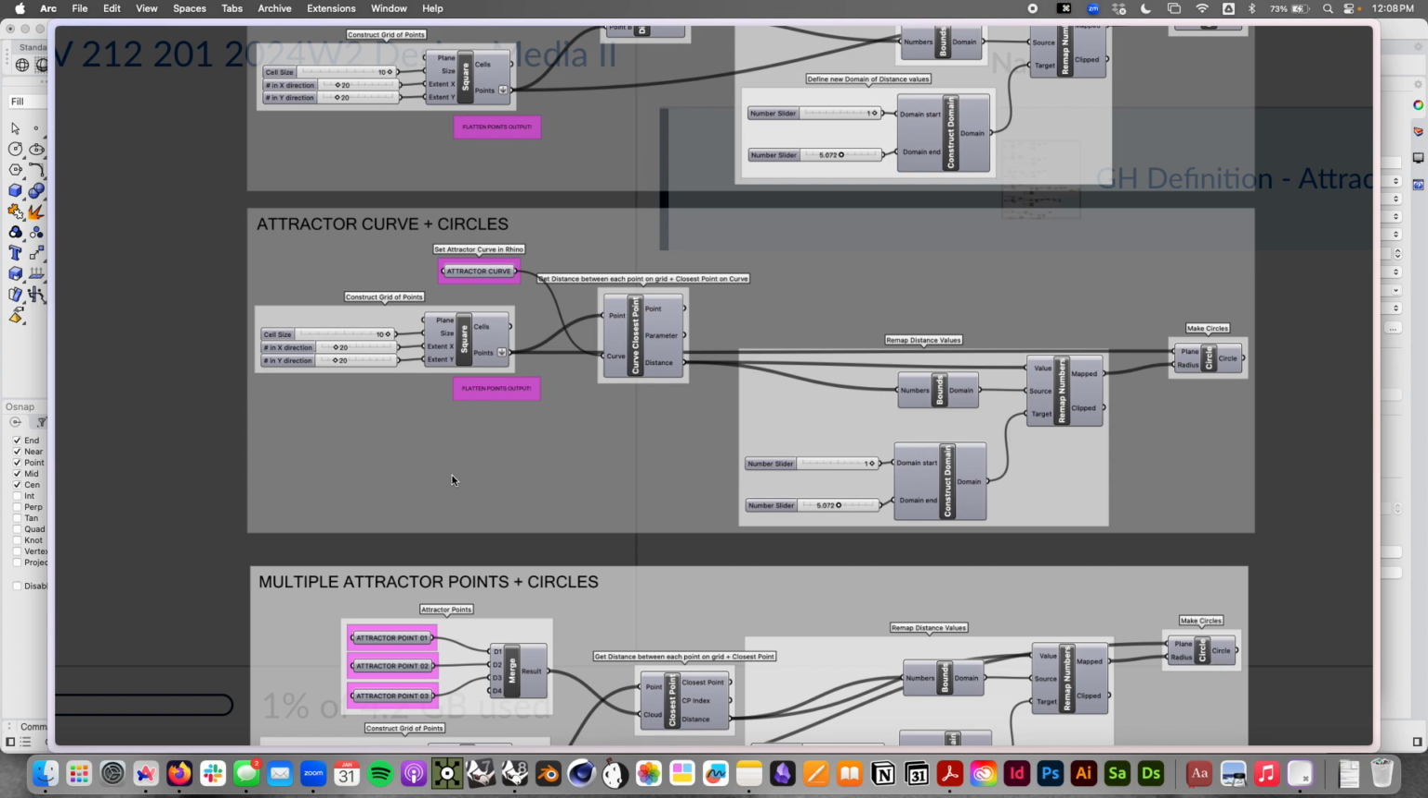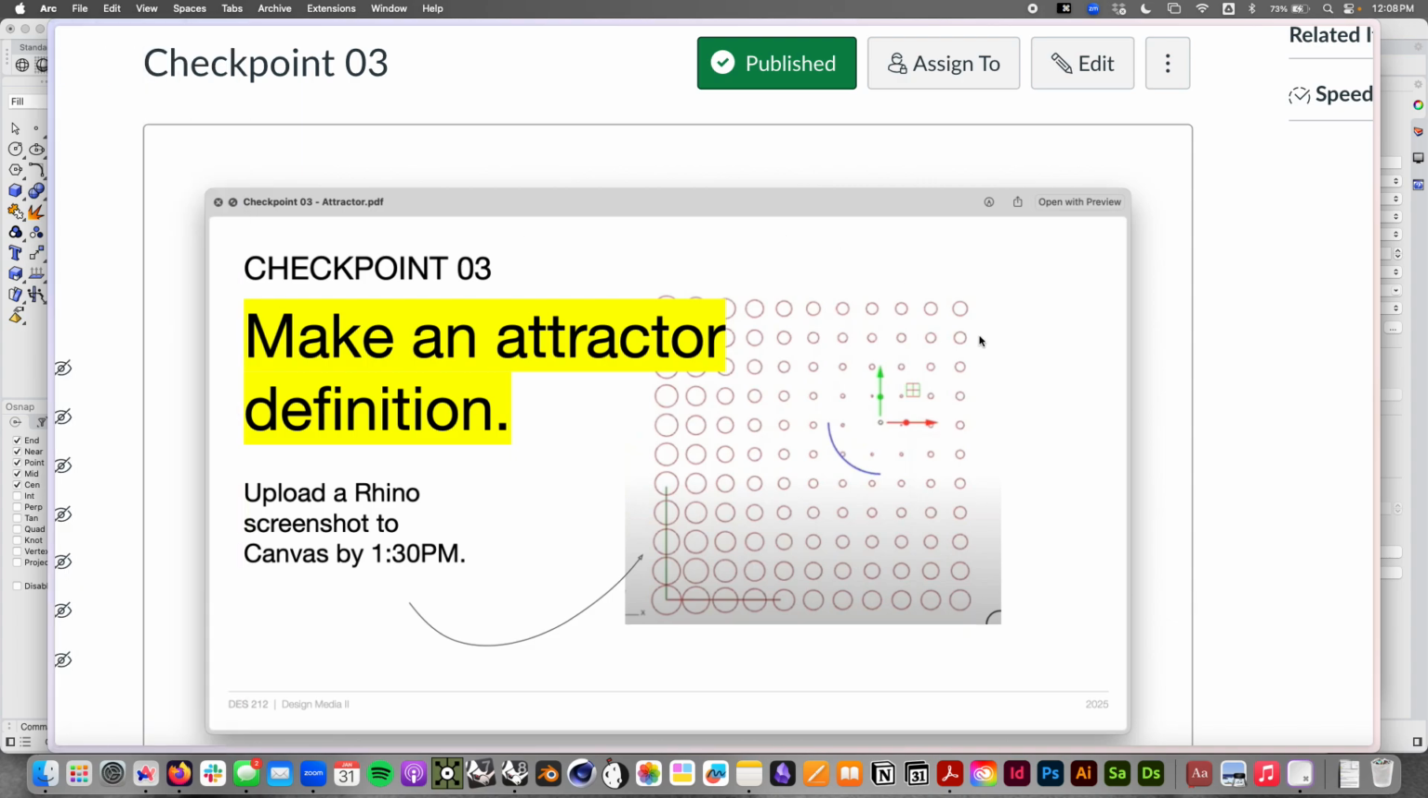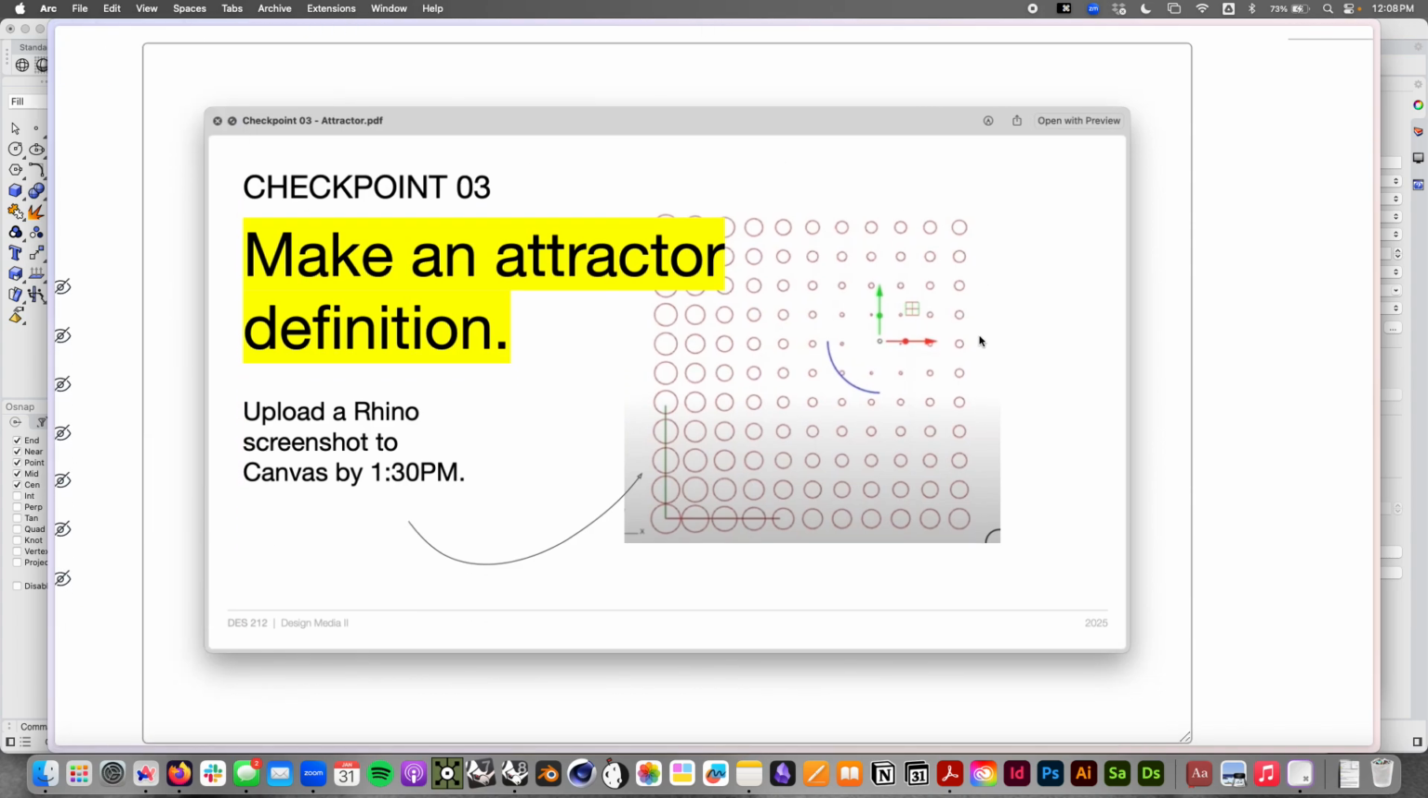Just a screenshot's enough. I don't think we'll come back to this definition, so just a screenshot's good. Any other questions? Yeah.